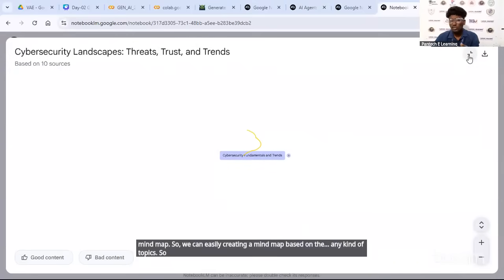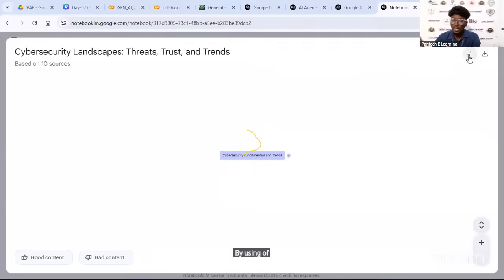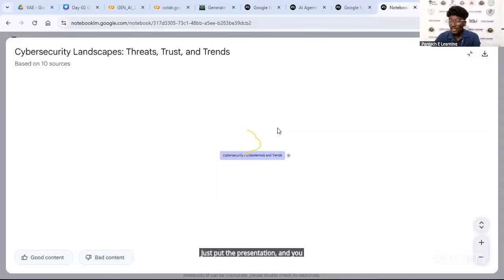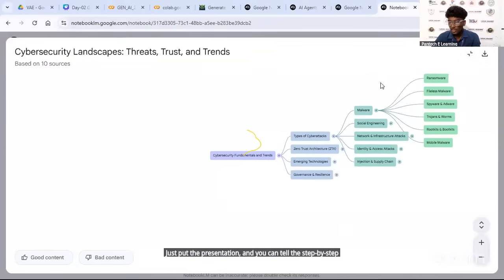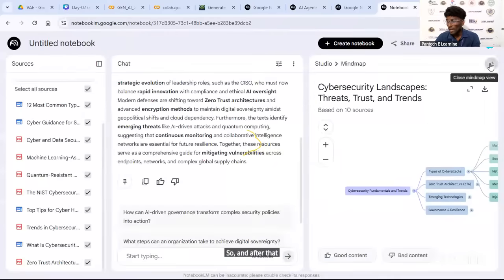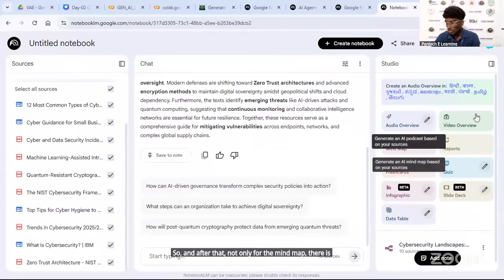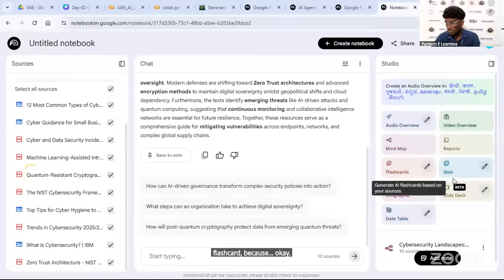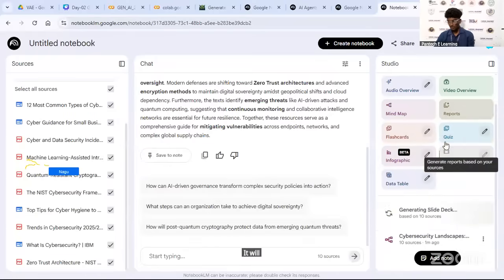If you are a staff member, this is very useful. Otherwise you can only explain these things using words. With NotebookLM, you can easily put together a presentation and give step by step instructions like here. And not only the mind map, there are many other options here, like flashcards and quizzes. I will use the slide deck, and it will be created.